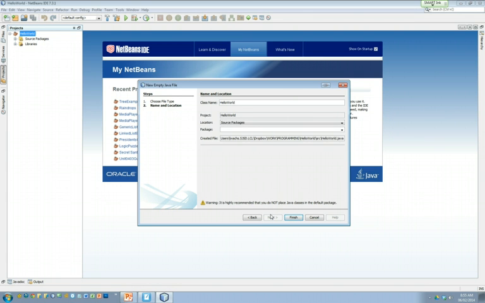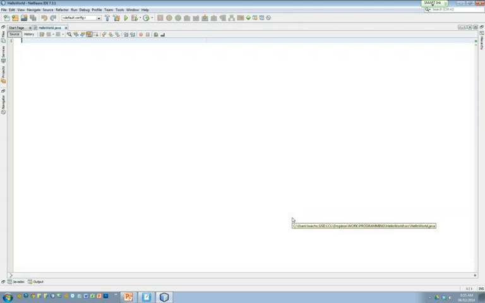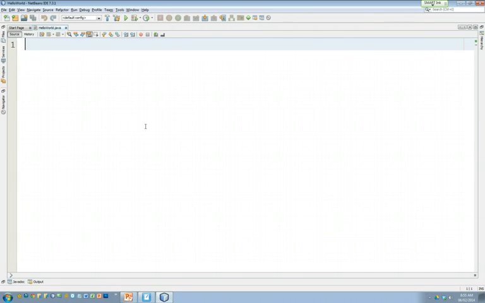HELLOWORLD, but the capital is on the H and the capital is on the W. And then I hit finish. Okay? And all that work has just taken us to here. A blank piece of code ready for writing, or ready for typing, to be more specific.